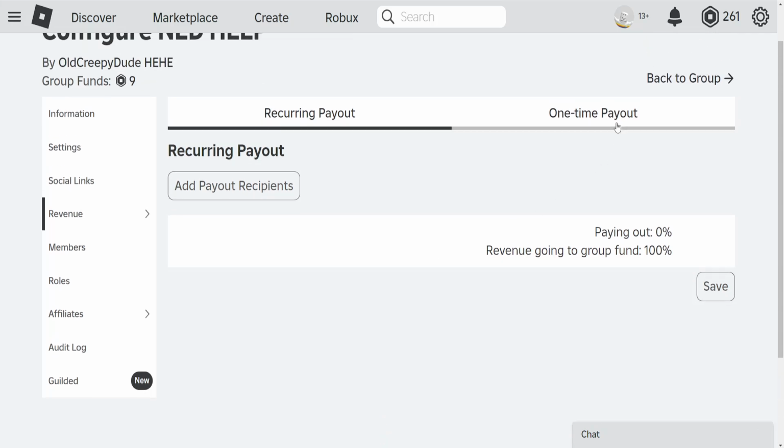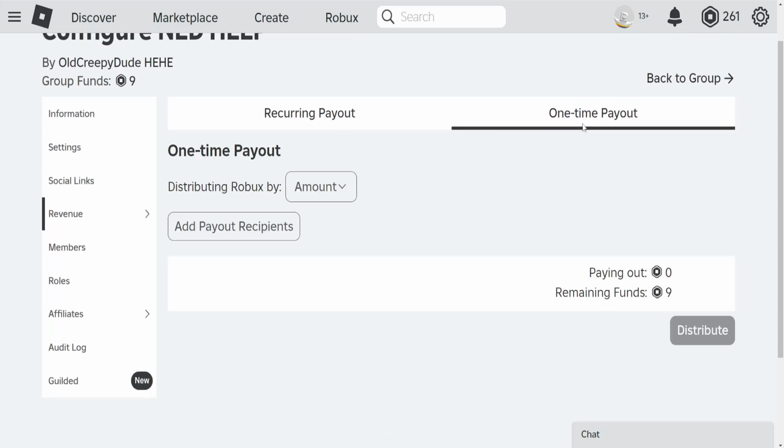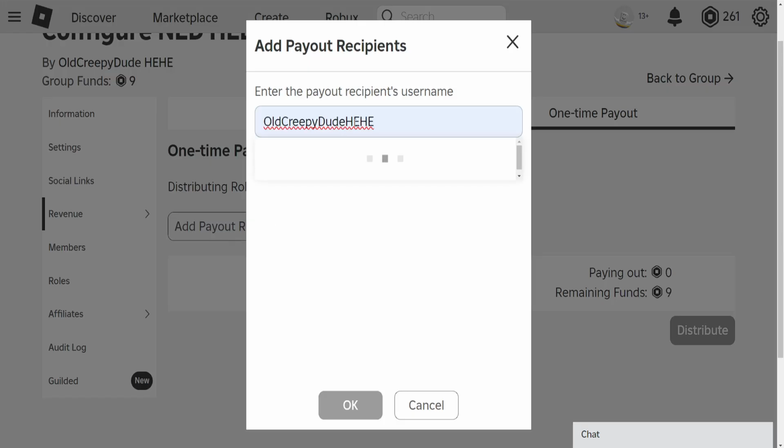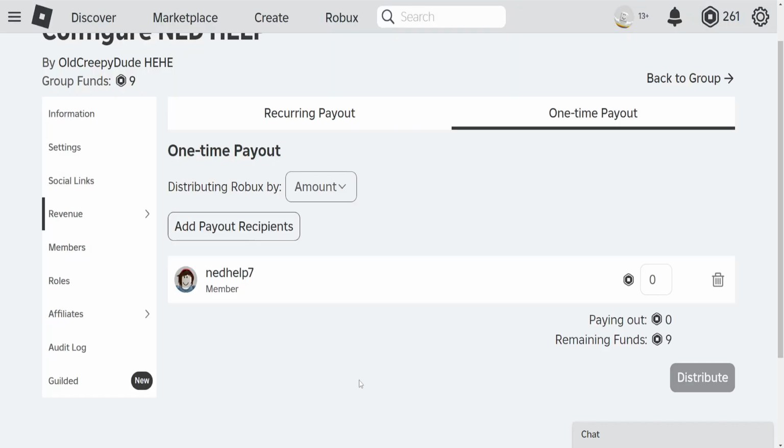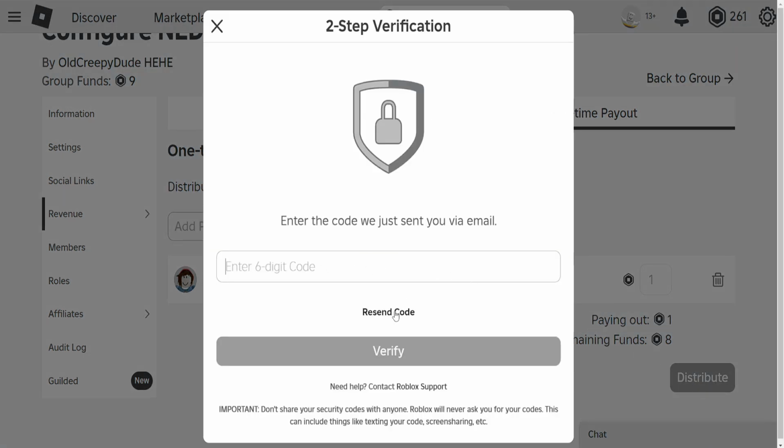Now right here we will go into one-time payout. You will be able to see your current group funds right here. We will select add payout recipients and then choose the people whom you want to send Robux to. I will choose my other account and select OK here. So now we can type the Robux amount which we will send to this person like so. And then we can choose distribute to send the money.